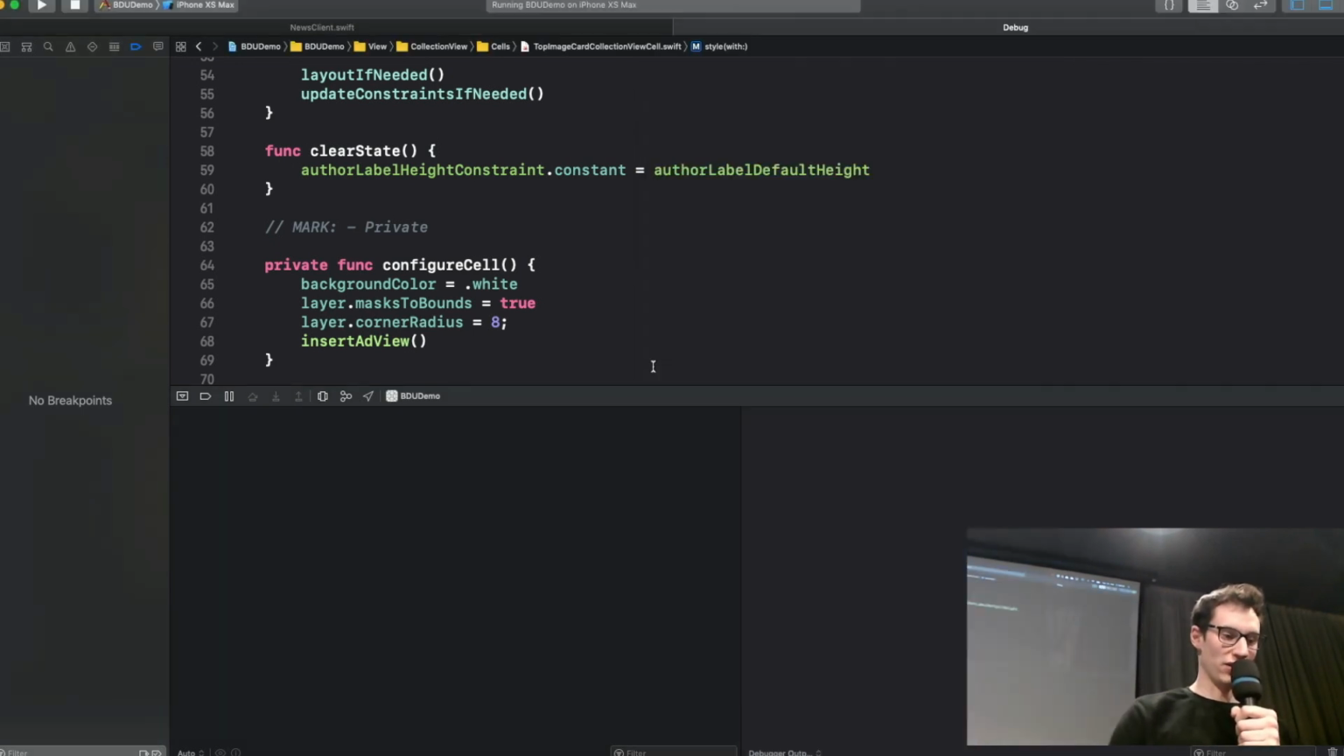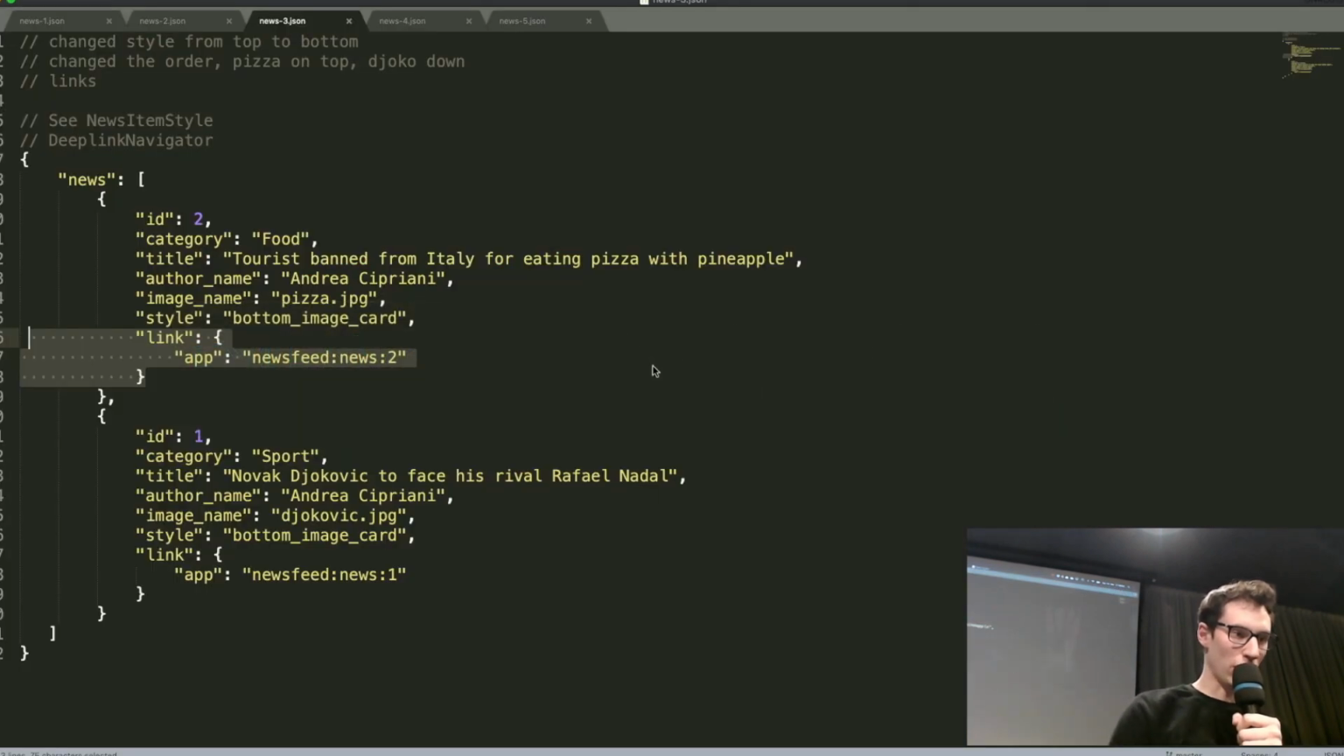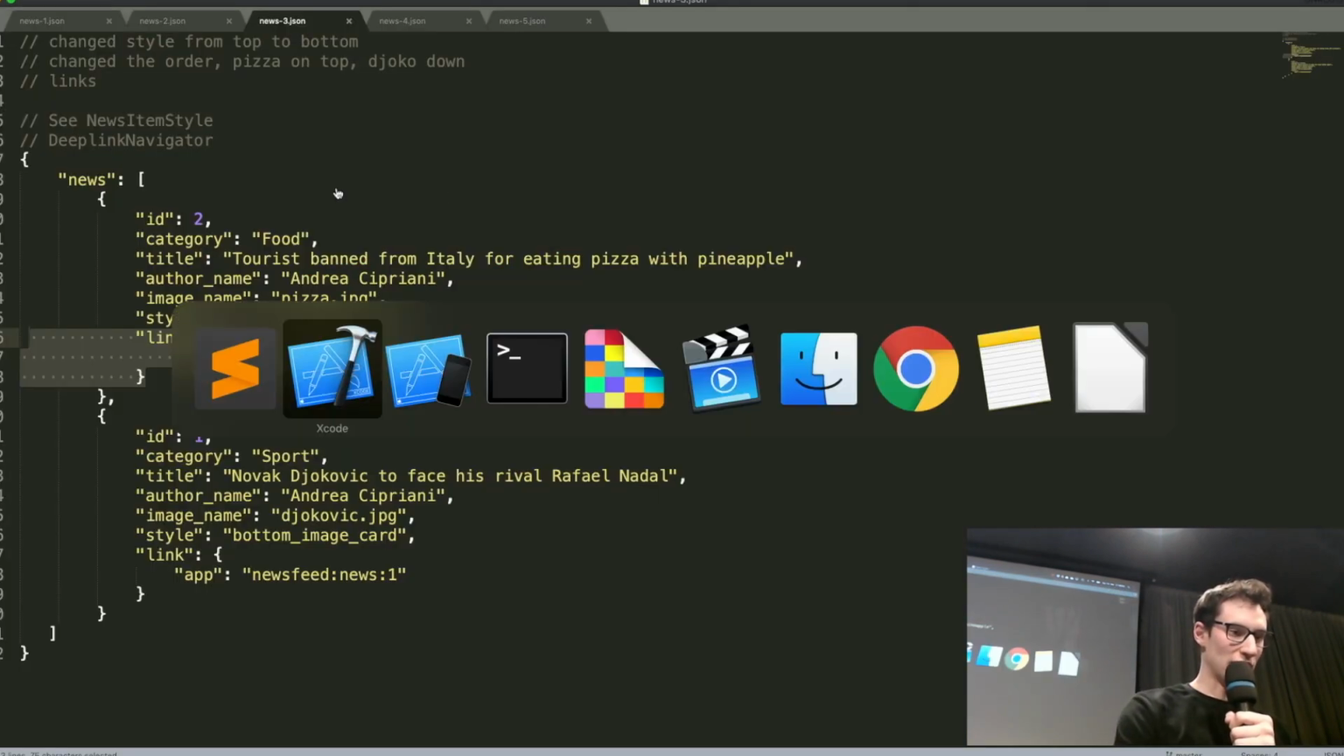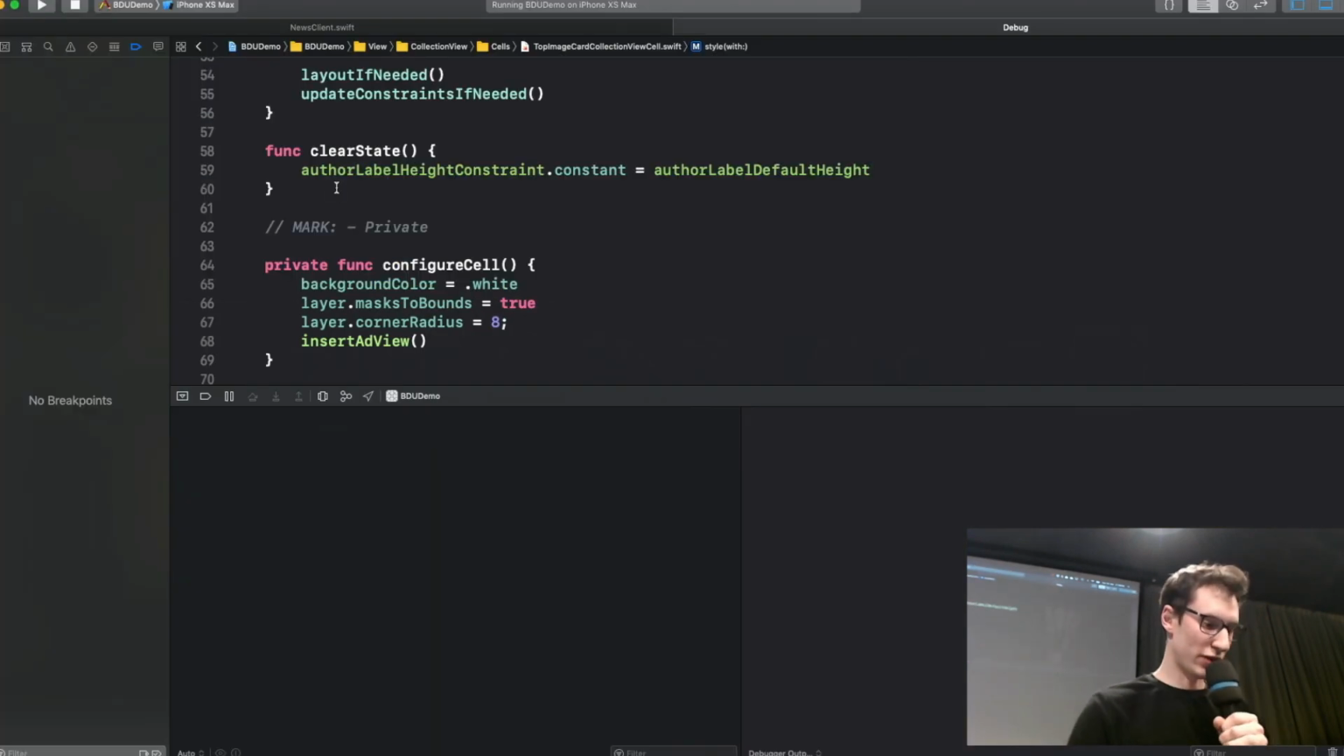Let's see a bit how this works in the code. So we will see first the enum that is defining the style, news item style. Let me get rid of the mic for a second.